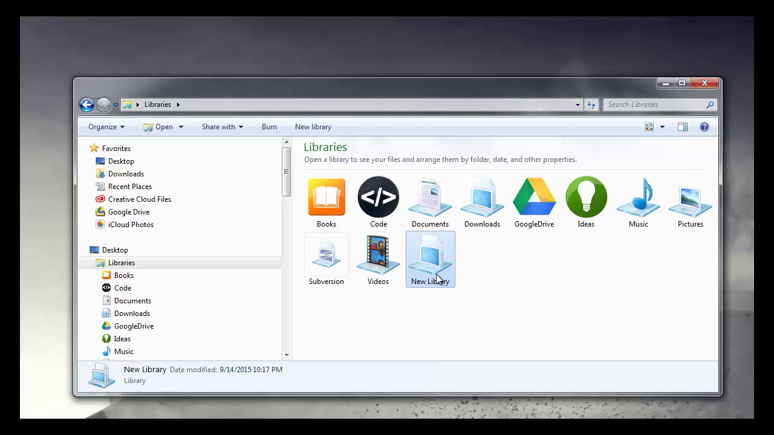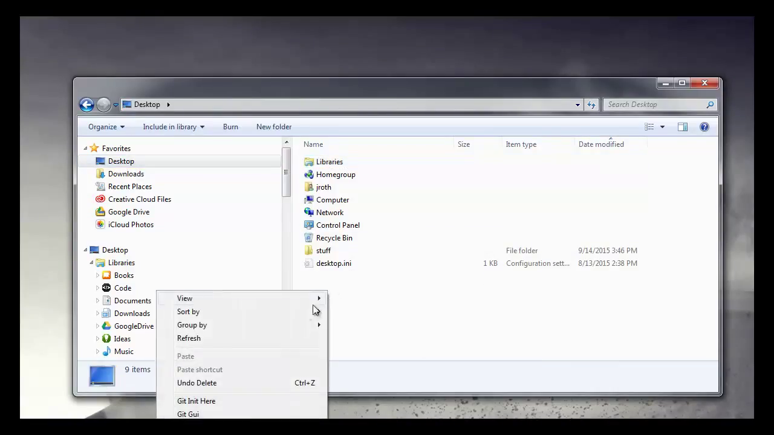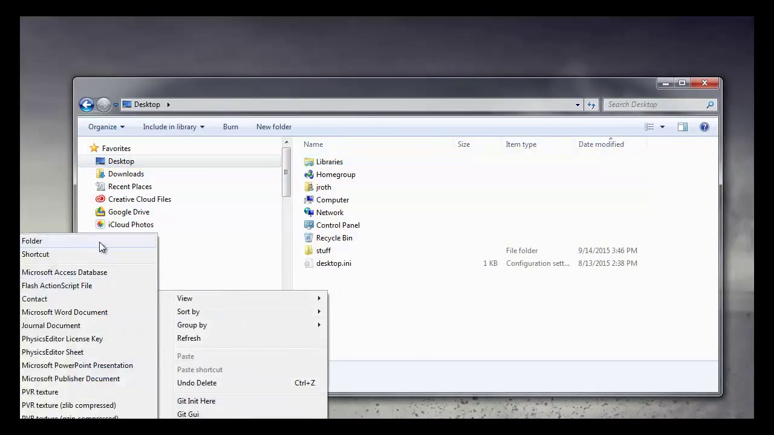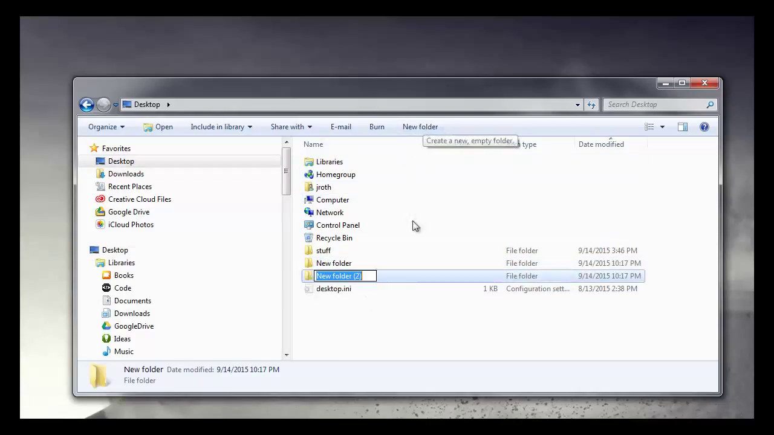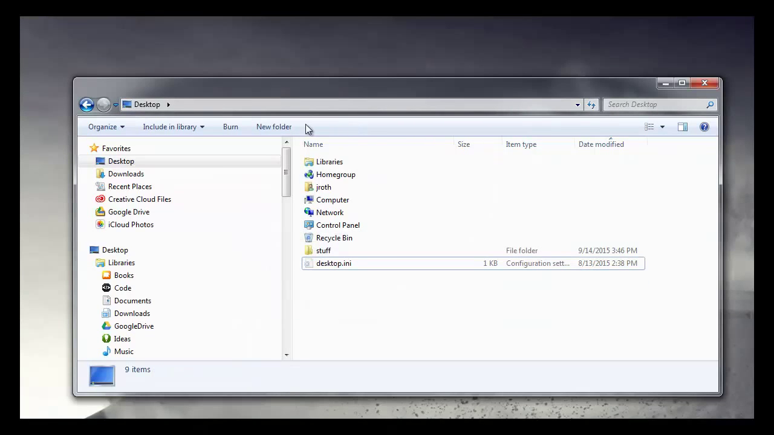I'm just going to delete that. And before I do that, actually, let's go to the desktop really fast and create a folder. New folder. That's kind of a long way to do it. You can also just click on New folder like that. So delete those. New folder, and call it recipes.